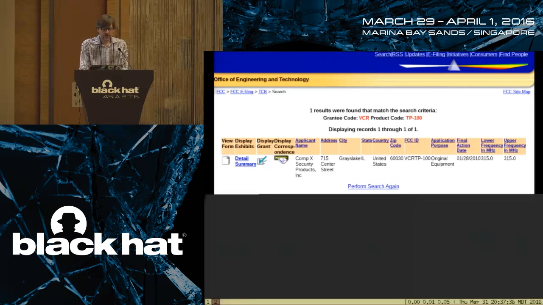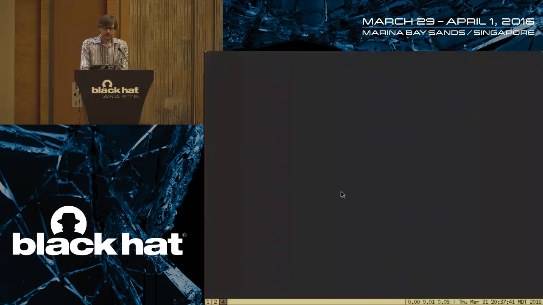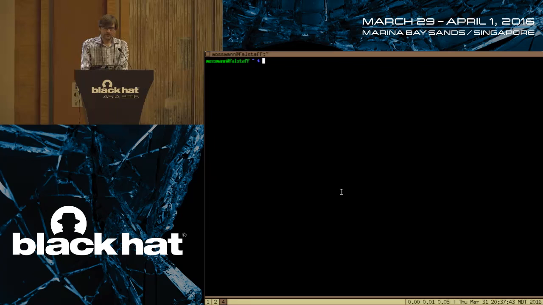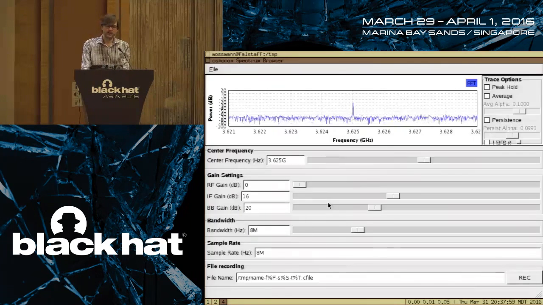So I'm going to now just do a demo for the rest here, and I'm going to start with using a tool called, let me increase my font size, Osmocom_FFT. And this is just a fairly simple tool for capturing waveforms and analyzing them with an SDR platform like HackRF One. So right now, my HackRF is tuned to 3.625 gigahertz, which doesn't sound very good.